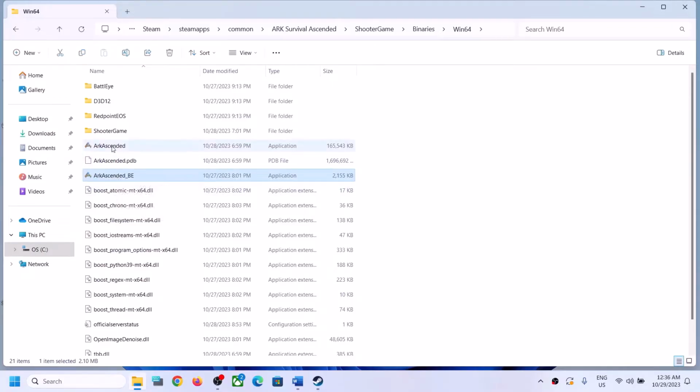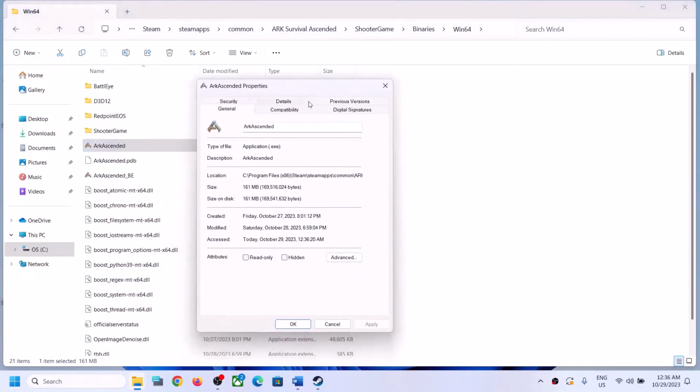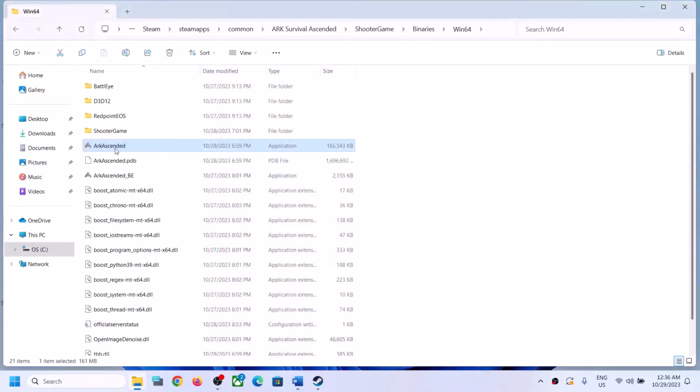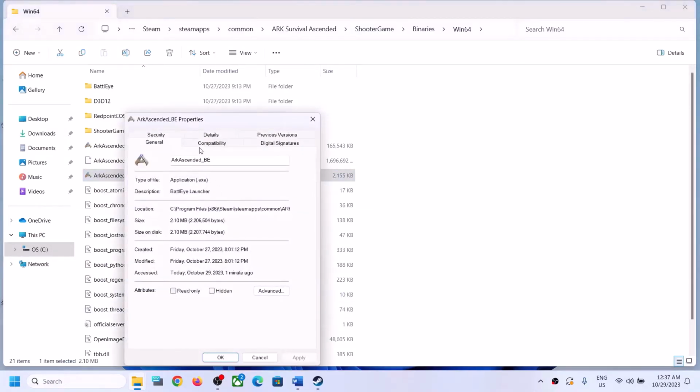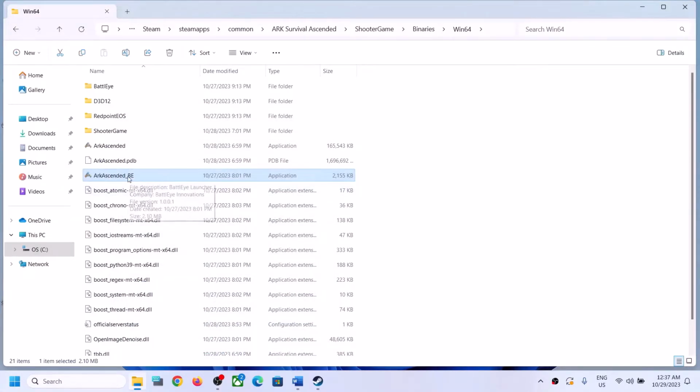Still if you're facing the problem, then right click and select properties, go to the compatibility tab, and put a check on the box which says run this program as an administrator, and then click on apply, click on OK, double click, and launch the game. If you still face the problem, do the same with the other exe: right click, select properties, put a check on run this program as an administrator, click on apply, click on OK, double click and launch the game.